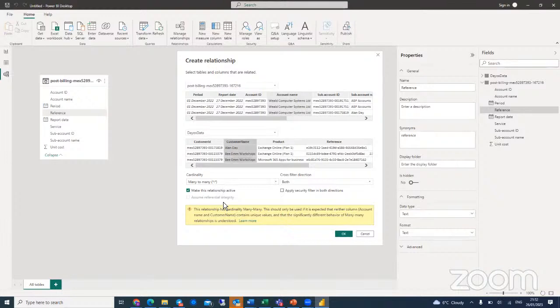And it gives you some advisory here, which is this relationship has cardinality many-to-many. This should only be used if it's expected that neither column, account name, contains unique values. So this gives us, Power BI would analyze the data and make recommendations. So it's just basically warning us against using a many-to-many relationship in this instance.